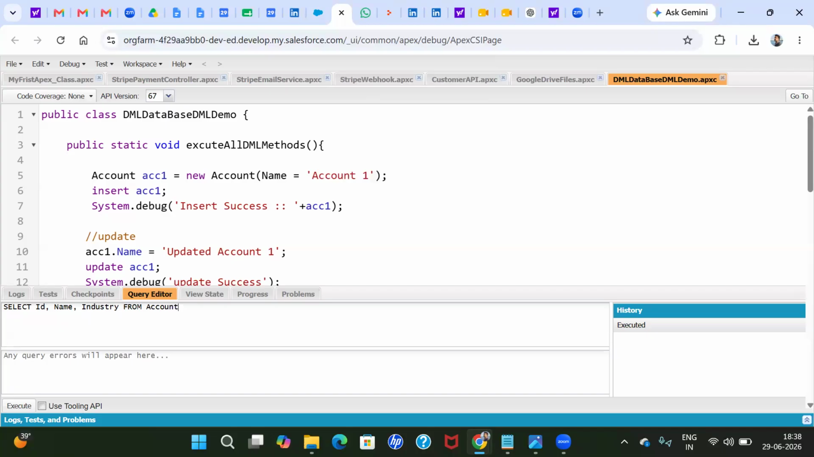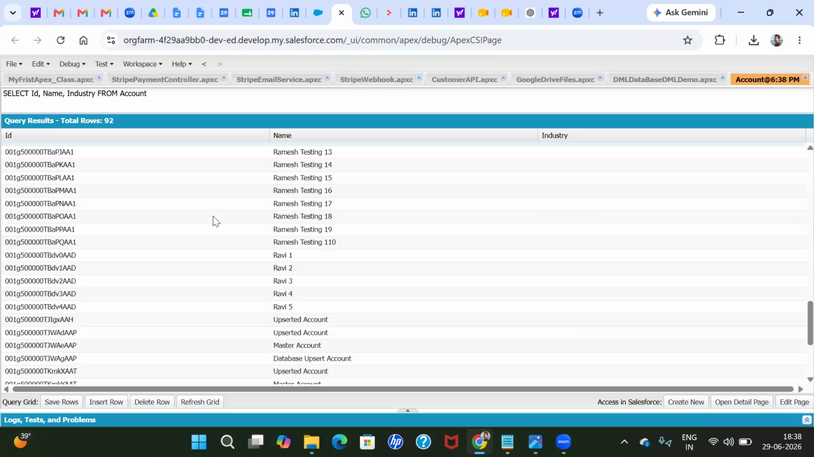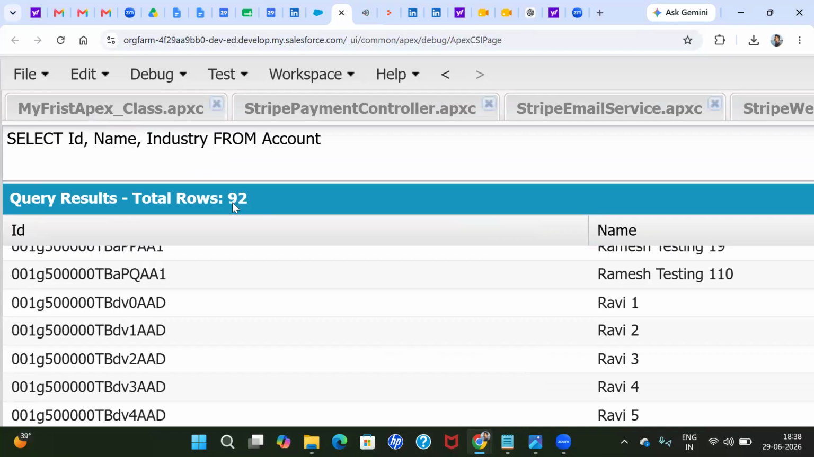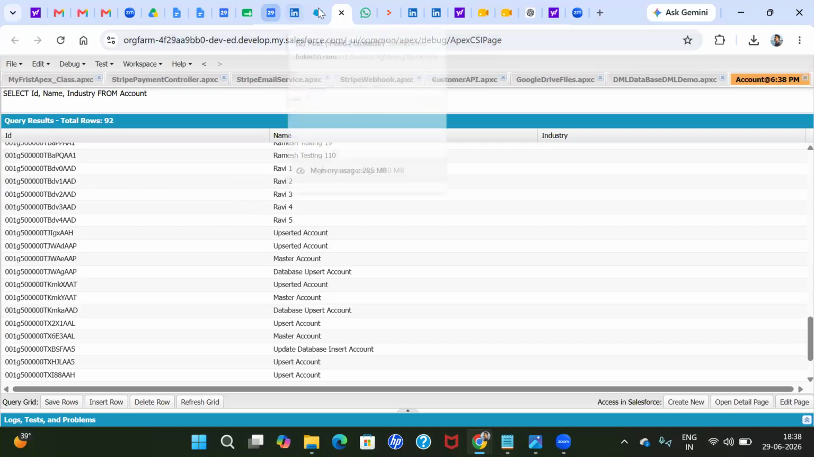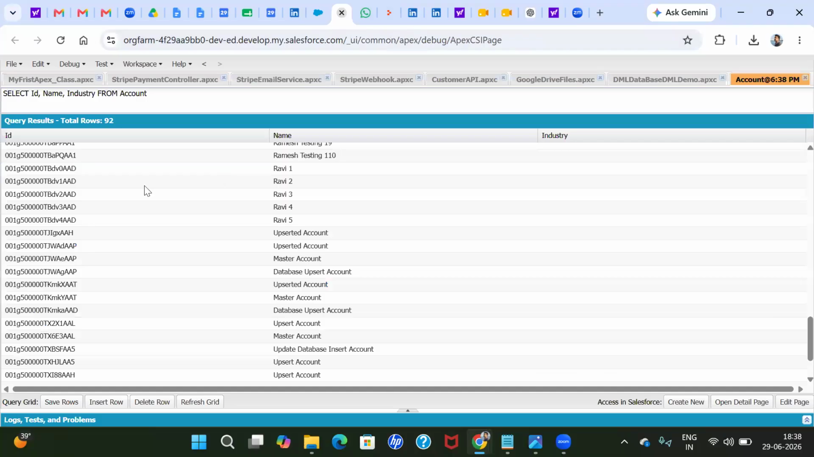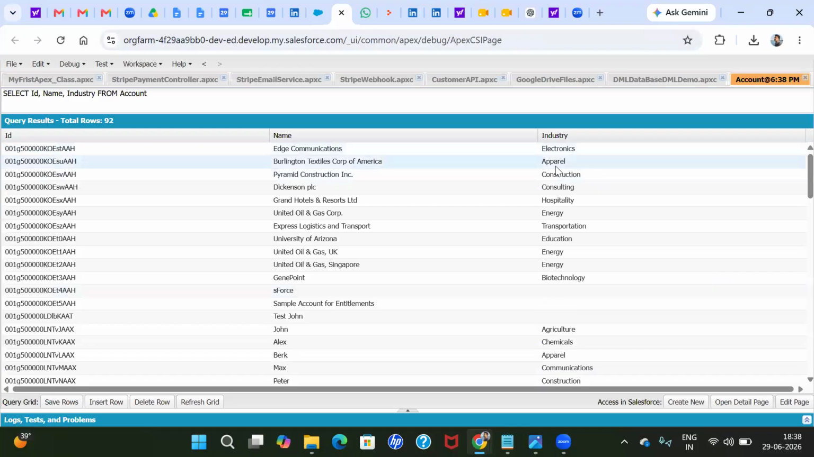if I execute, we can see all the records. How many records can you see here? 92. Correct. If you go and check, the records are 92 only here. So go back and see Industry is there: agriculture, electronics, apparel, construction, consulting, hospitality, energy, transportation, education, biotechnology. These are all the industry values I can get.